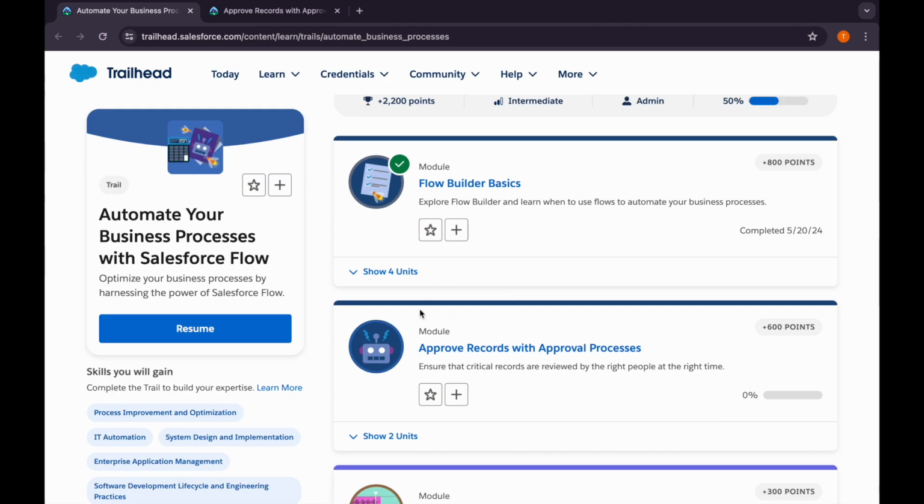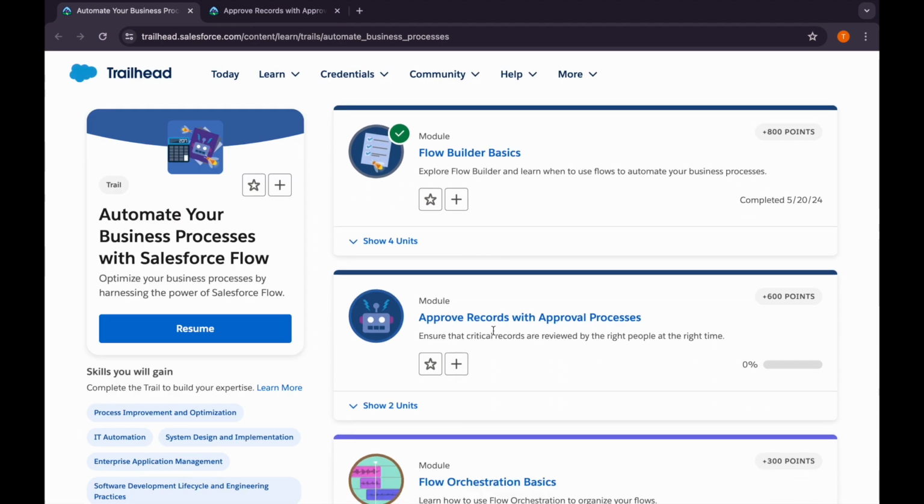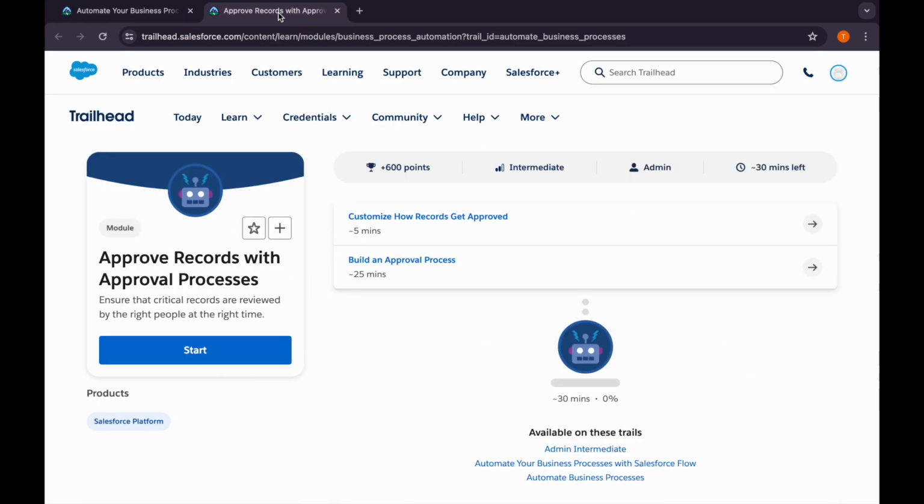So today we'll be targeting this module, Approve Records with Approval Processes. I have opened it in a new tab. Now let's get started with this. In this we will be talking about how the approval process works. So let's start with this.